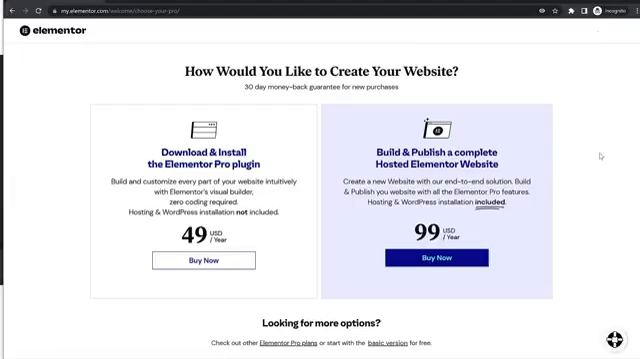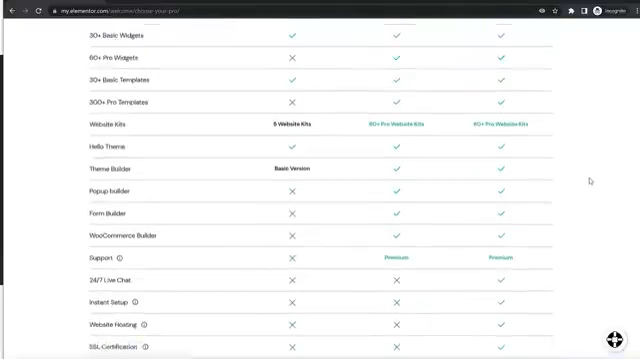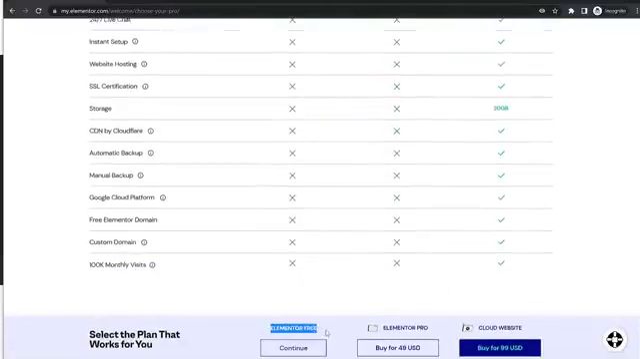And now you'll see this page. Over here, you have to go at the very bottom. You will see Elementor for free. Okay, select this, click on continue.